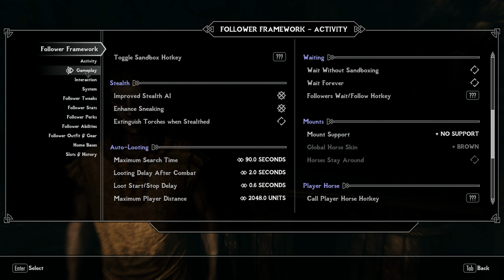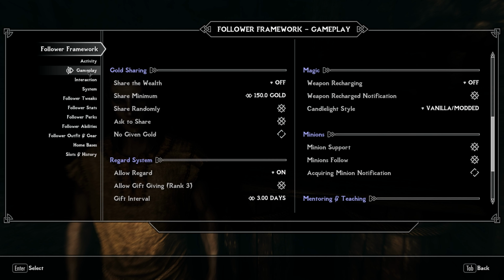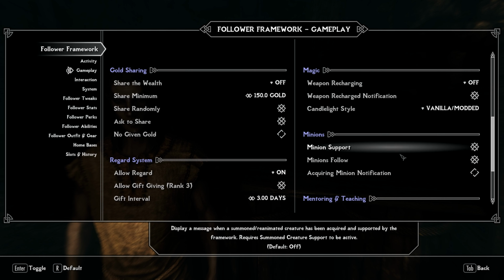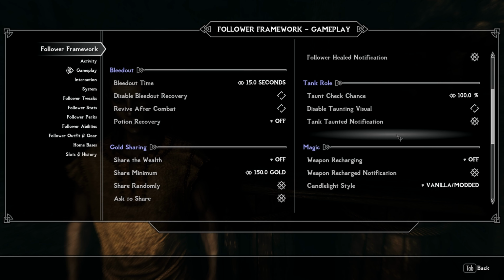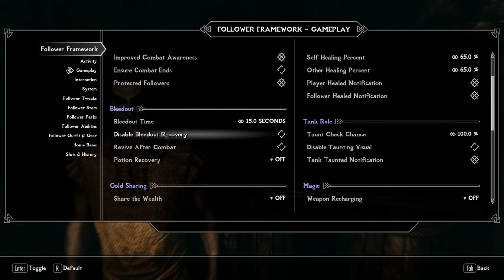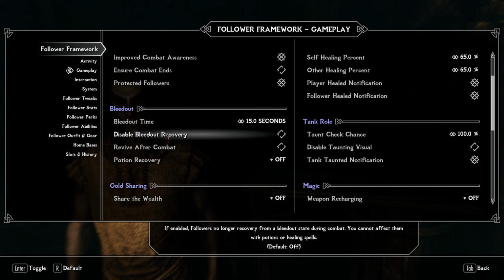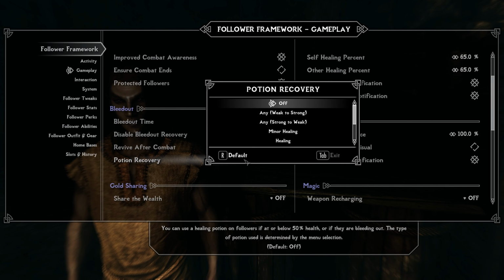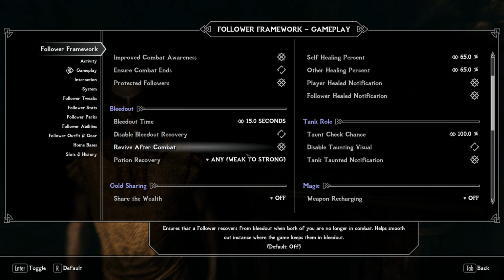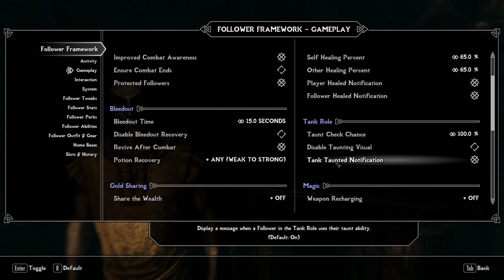Okay, click on gameplay right here. Now look for the bleed out section. So just scroll down until you see it. Oh, it's right here. All right, so revive after combat. We want that enabled. There we go. And then under potion recovery, yeah, any weak to strong. There we go. Okay, so let's tab back.